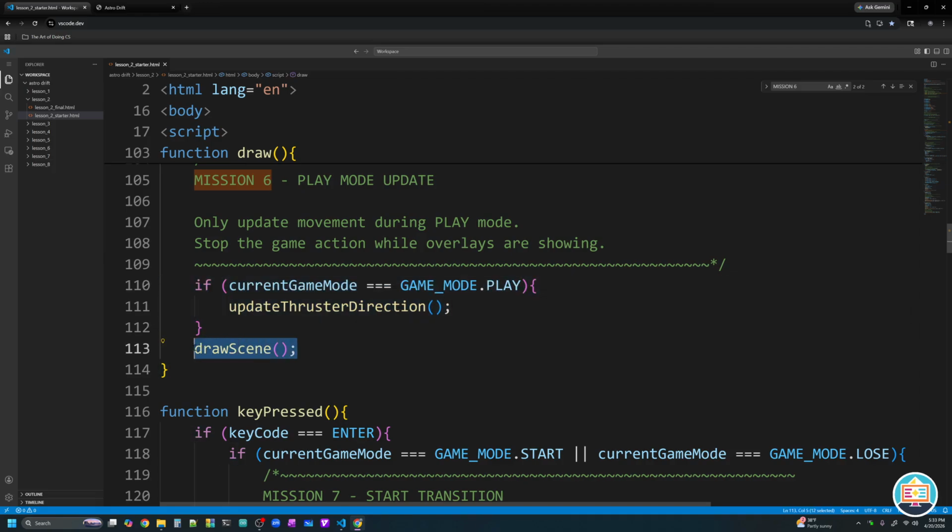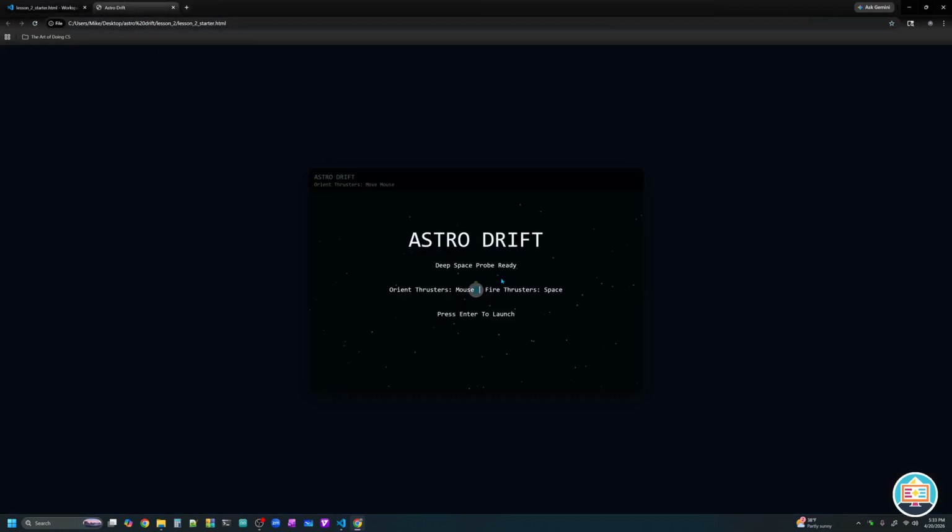But if you look here, this won't run. But what do we run every frame? Our draw scene function. So I'm going to draw my background. I'm going to draw the player. I'm going to draw the HUD. I'm going to draw my overlays. Those are always going to happen. The only time I can update my thruster's direction is if I'm in the play mode. Let's refresh the game and let's see if I can still move my thrusters around.